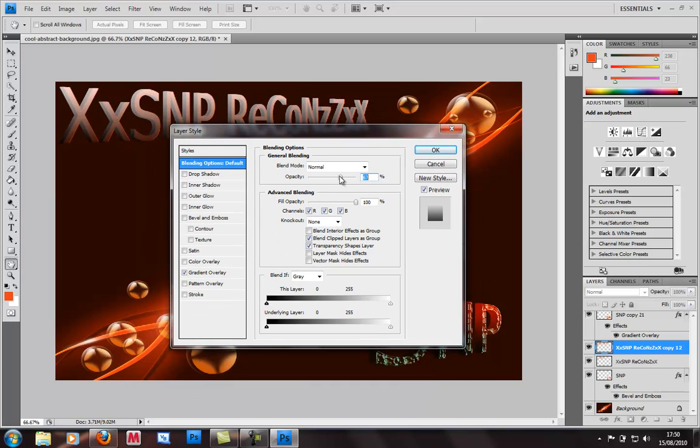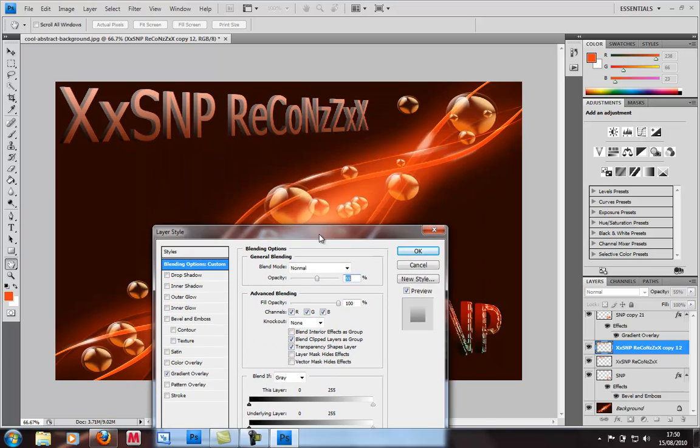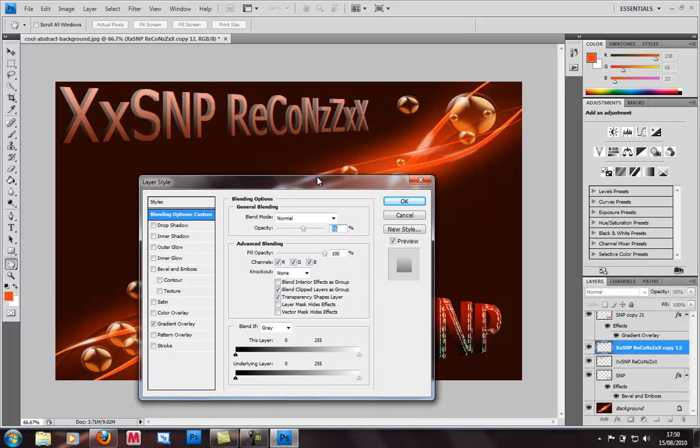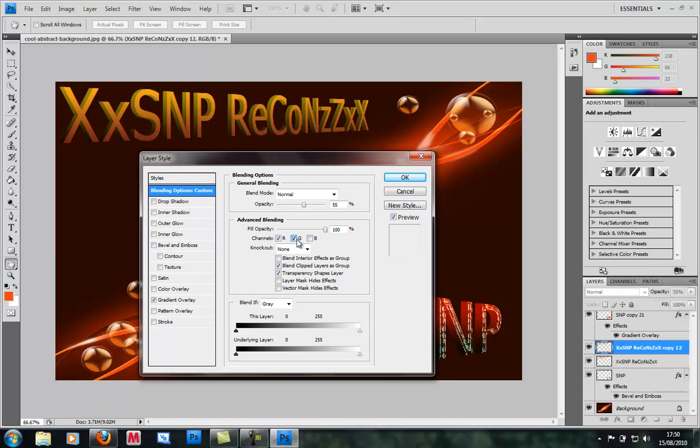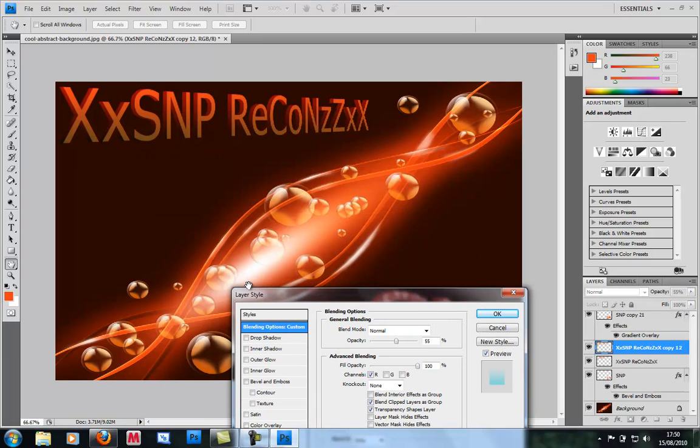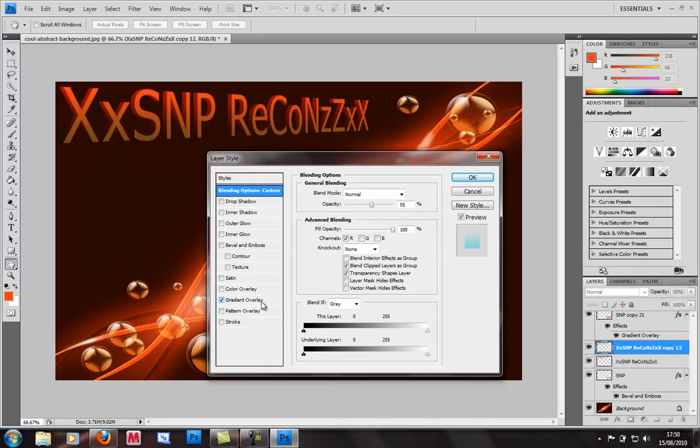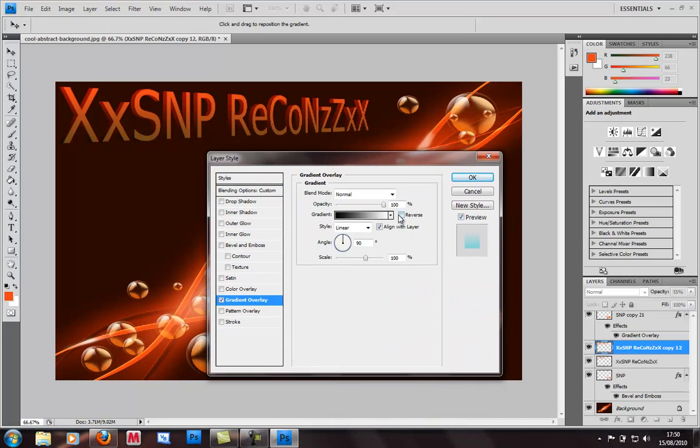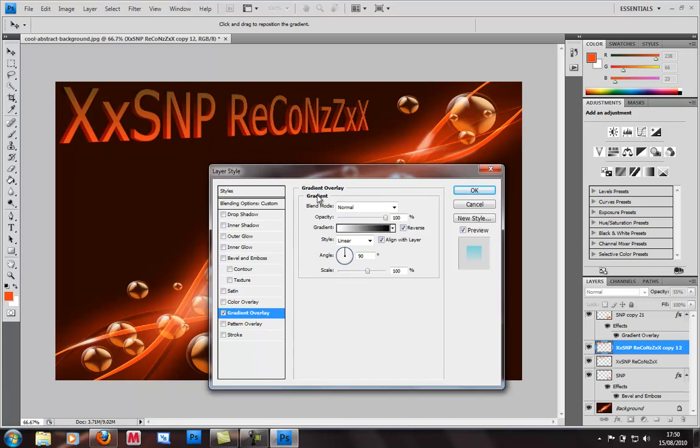Okay, let me just put it on 55. Okay, as you can tell, the lighter part is at the top. Let's make it like red. So the lighter part is at the top, and that makes it look unrealistic because the light's coming from the middle. So basically, like I showed you before, we're just gonna reverse, and now it looks pretty cool.